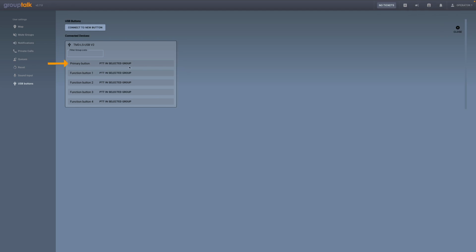The primary button on your desktop mic is the PTT button, which is configured for push-to-talk in the selected group. This is the most common way to use this desktop mic. You can set the primary button to another feature. See the options in the drop-down menu.